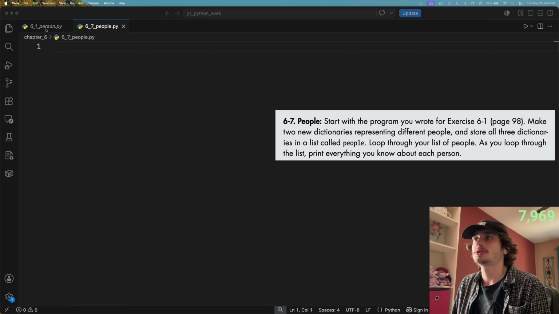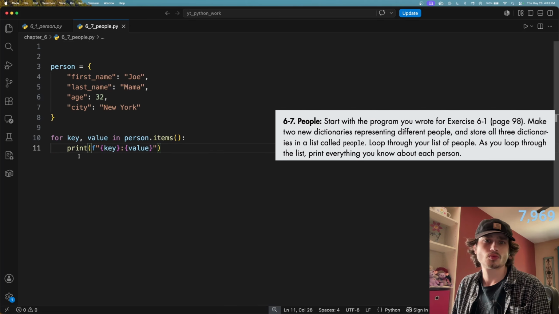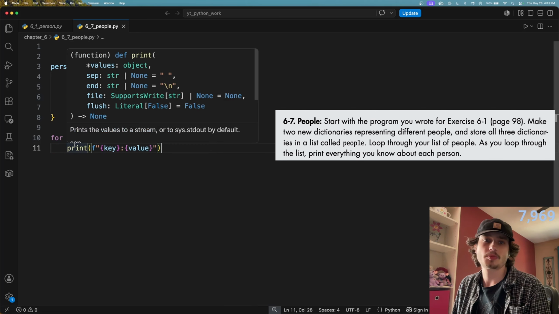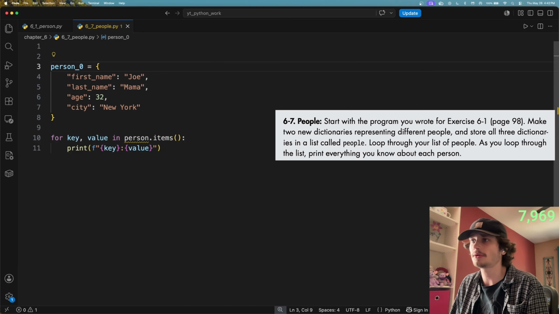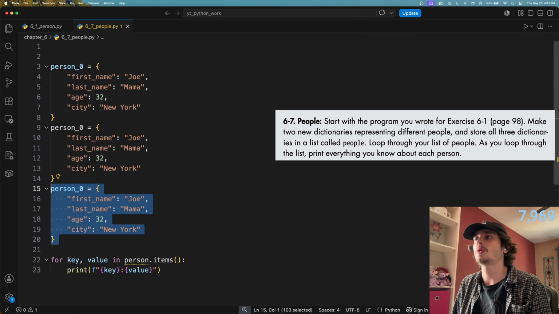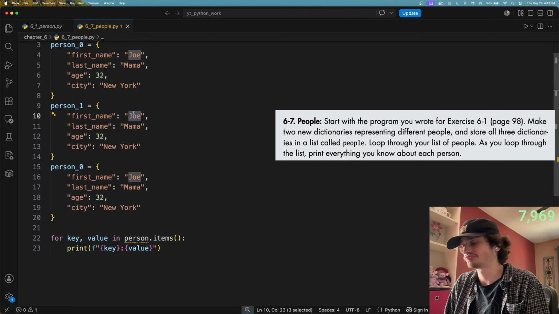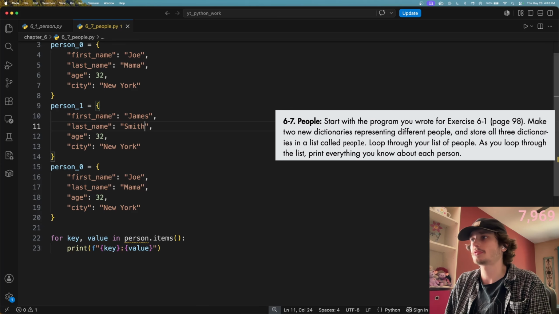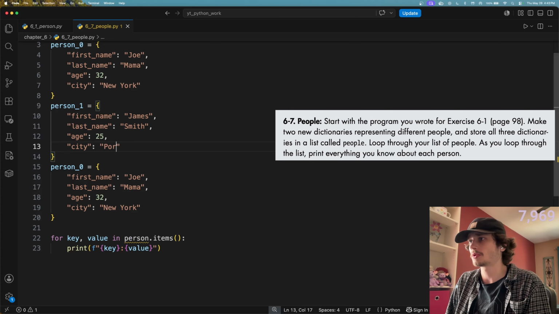So we're going to go ahead and go to our 6-1 exercise and copy this into here. We need to make two new dictionaries representing different people. So we'll say this is person 0. We'll copy this and copy it down twice. We'll say this is person 1 here. All right, and we'll just edit the first name of person 1 to be James Smith. Let's make this age 25. And let's say this is Portland.